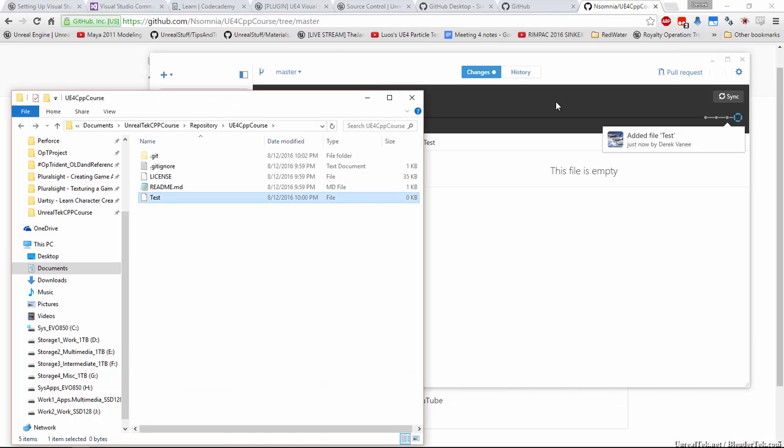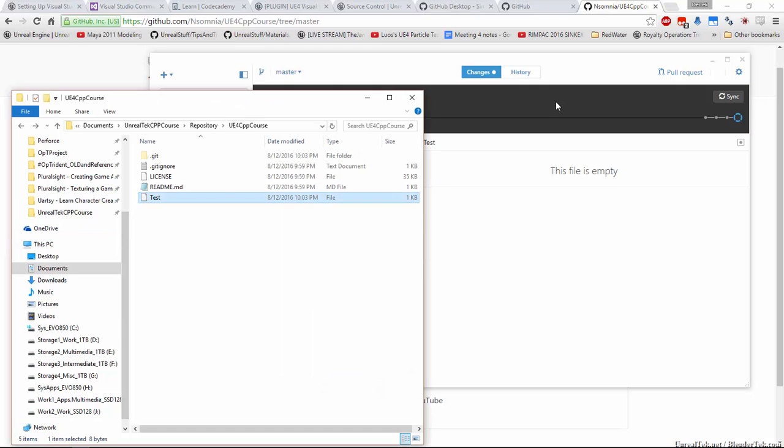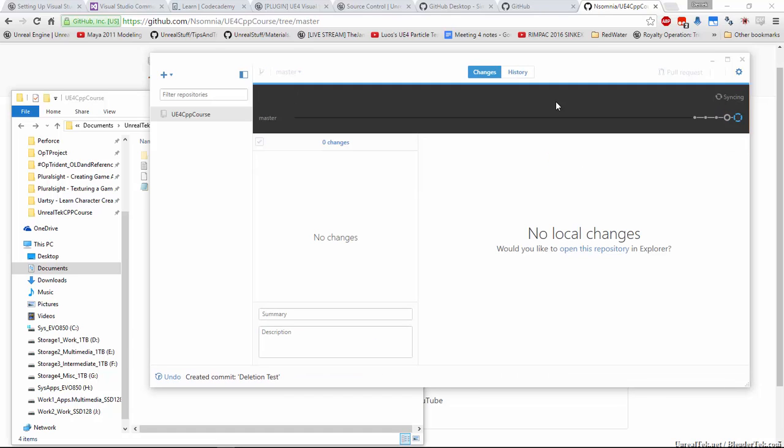You can also undo that, and if we were to edit it, just editing it in the background, so now it's 1 KB in size, you'll see it now has a changed symbol, but we're going to delete it to get rid of it. So deleted the test file. We're going to commit to master, and then we're going to sync.